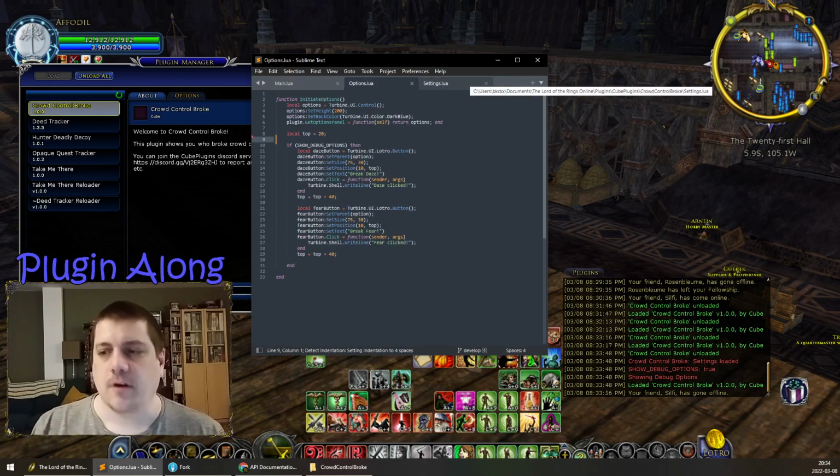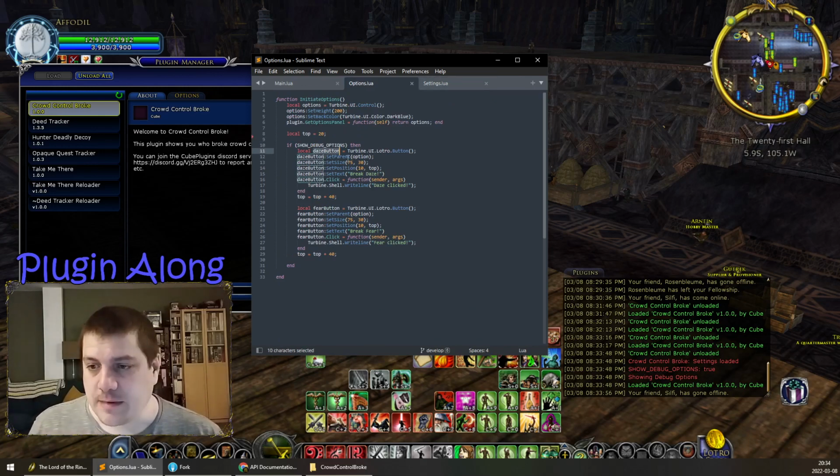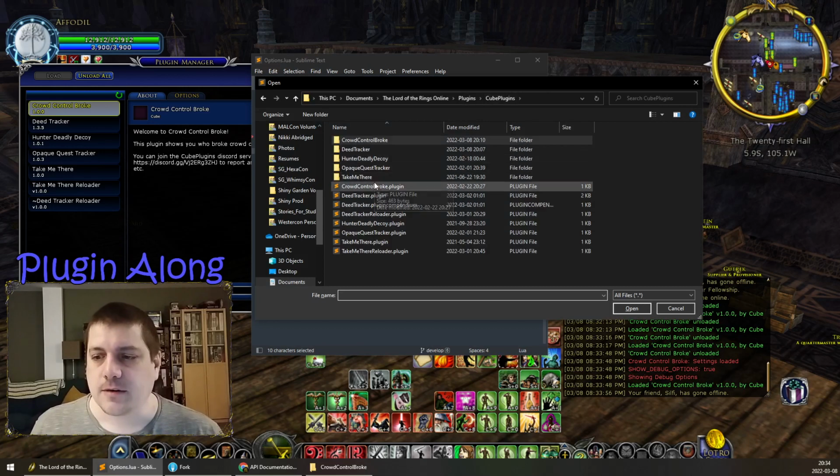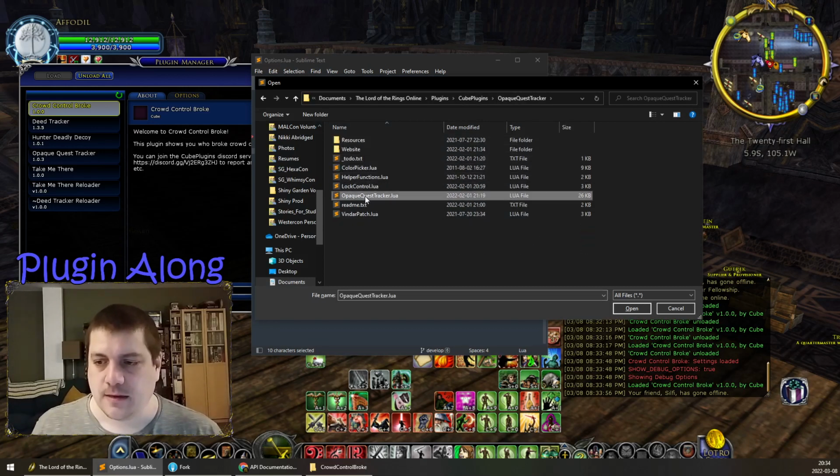Whoops, I've opened some files that I didn't mean to. So what am I doing wrong? That is a great question. Going back into the Opaque quest tracker.